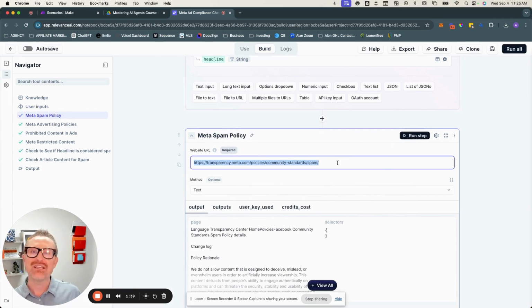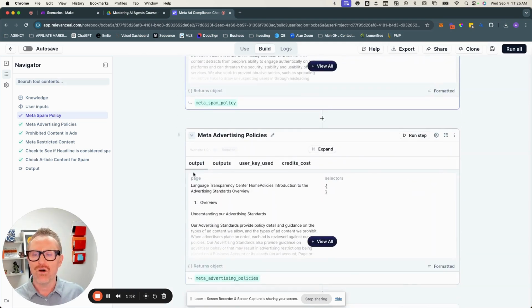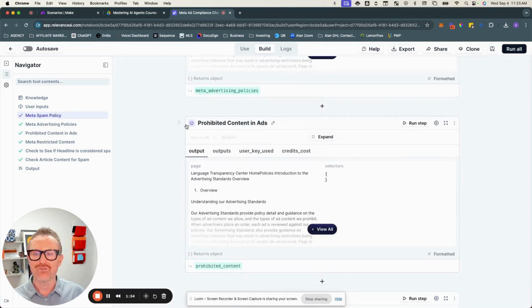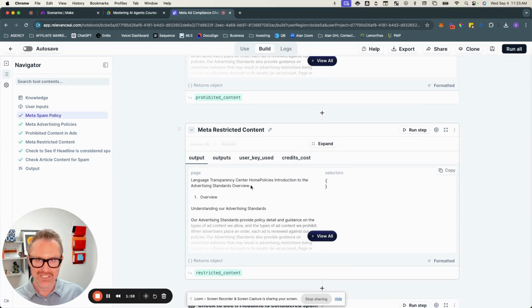And so the first thing that I'm looking for is their spam policy. I kept getting these rejections about it being spam, but it wouldn't tell me what was spam about it. So I gather that information in this. I go through and I'm doing it for all advertising policies. I'm doing it for prohibited content and ads, and I'm doing it for the restricted content that they have.